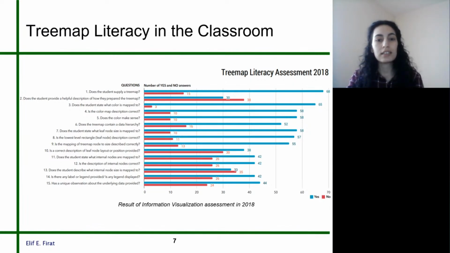We can see on the histogram that in 2018, 68 students out of 85 submitted a tree map design, and 58 of them stated correctly what color was mapped to in their design. However, only 33 students could describe what the internal node size was mapped to.